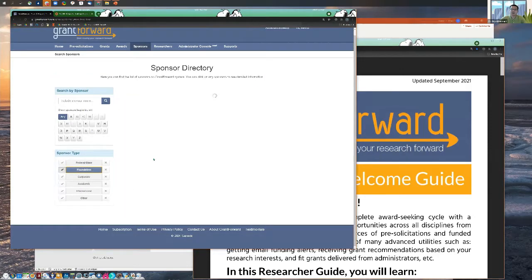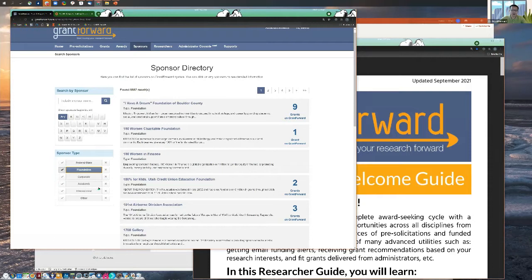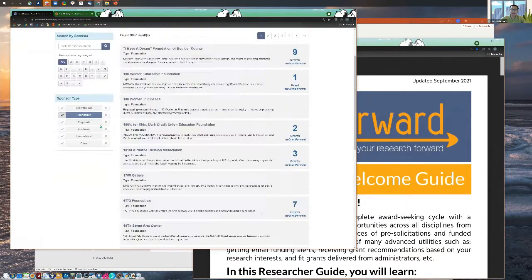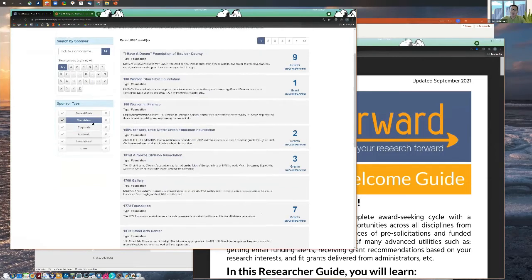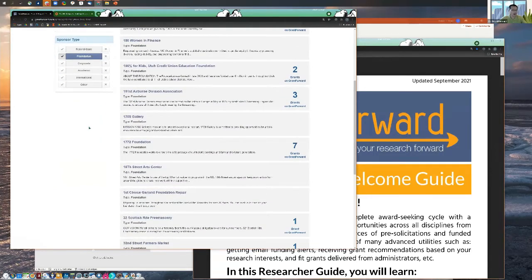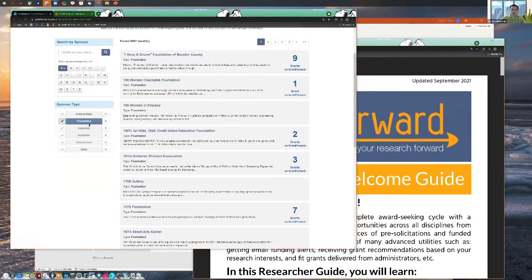Foundations are very important. There are tons of foundations in the whole US, more than, I believe, 100,000. However, not every one of them has a well-shaped funding program. So if they have a call for proposals section, if they have a well-publicized grant program, they will be in GrantForward. Here we have more than 8,000 foundations that you can submit a proposal to. These tend to be the foundations that are more major, such as the Gates Foundation. I will show you how we can do a search by foundation names.